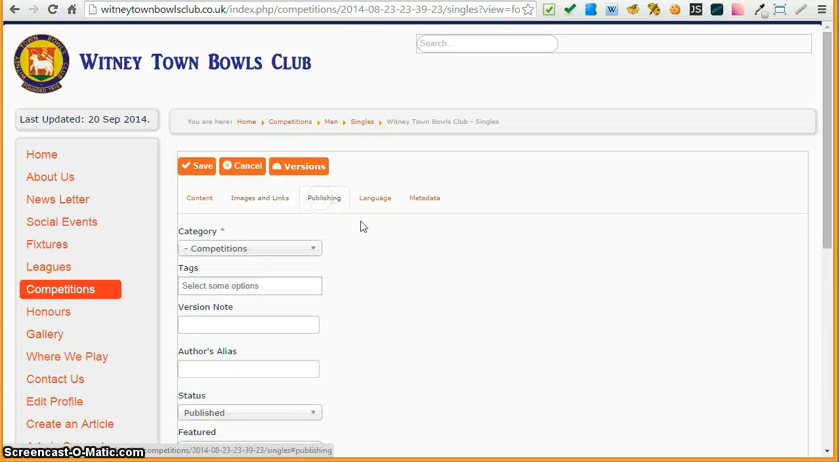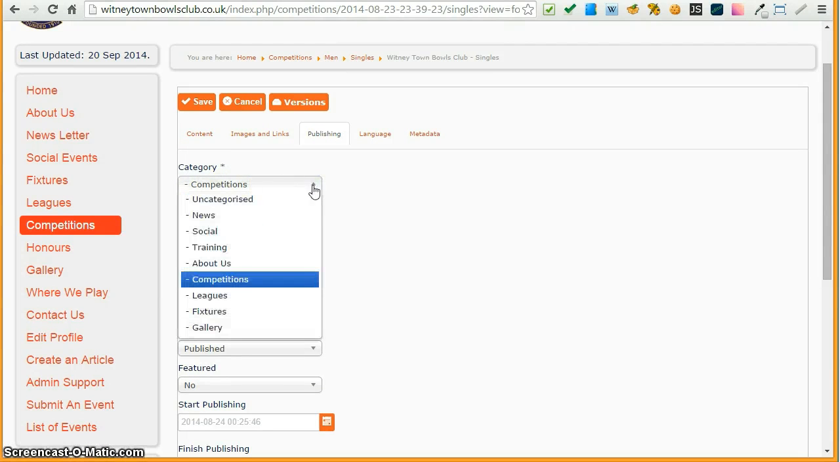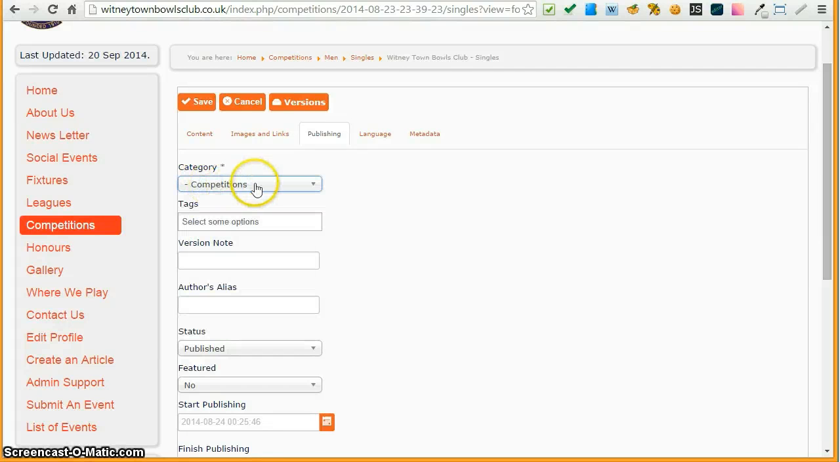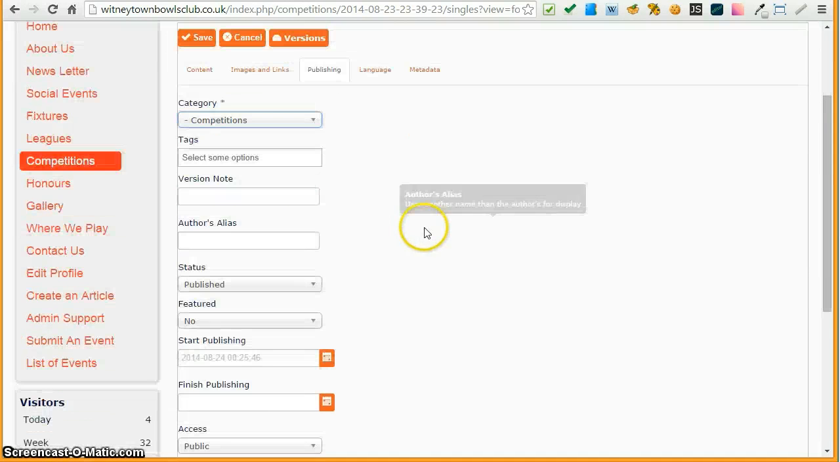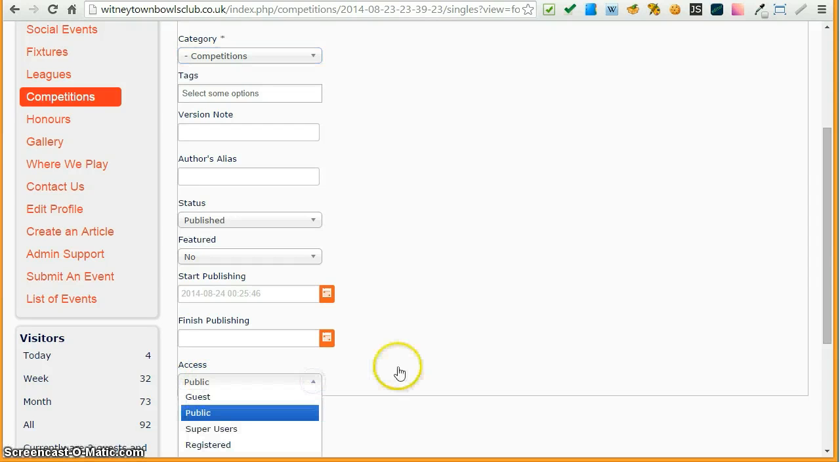But the publishing tab is quite important, because in here you have to choose the category for this article, and you can see there are quite a few categories. In this case it is the competitions category. Now the competitions category is linked to the competitions menu option on the left that is highlighted in red at the moment. So everything that you link to the competitions category will show in the competitions page.